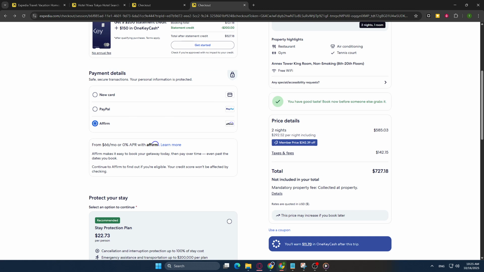Once you've selected Affirm, follow any additional on-screen prompts to complete your transaction. Just like that, you're all set. Your travel reservation is confirmed and you're ready to embark on your journey with peace of mind.